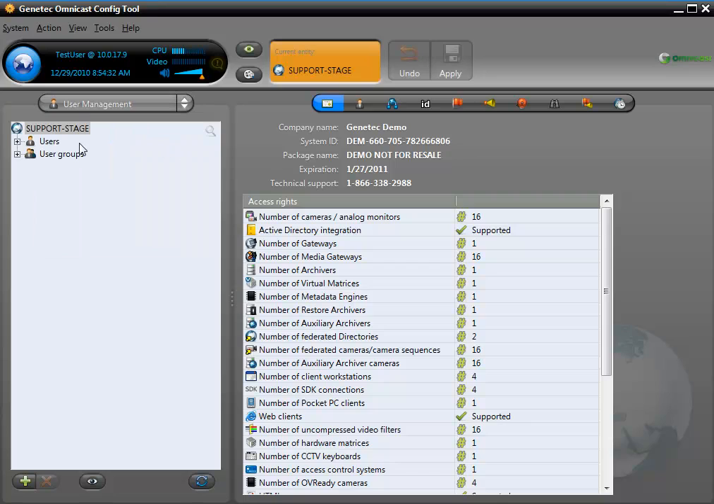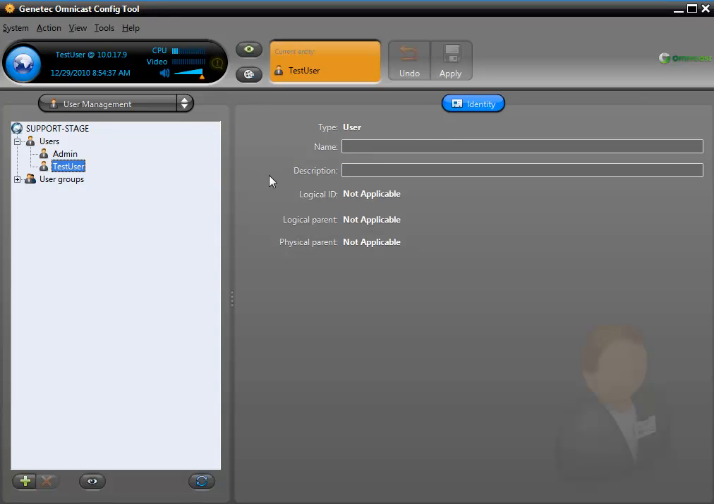expand users and click on the new user, you can notice that you can't see the same information as when you were logged in as the Omnicast administrator. This is because the new user is not an Omnicast administrator. It is not member of the administrator group.